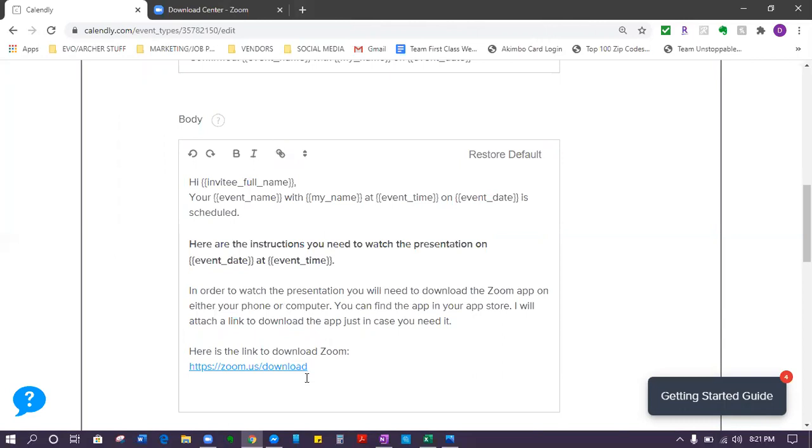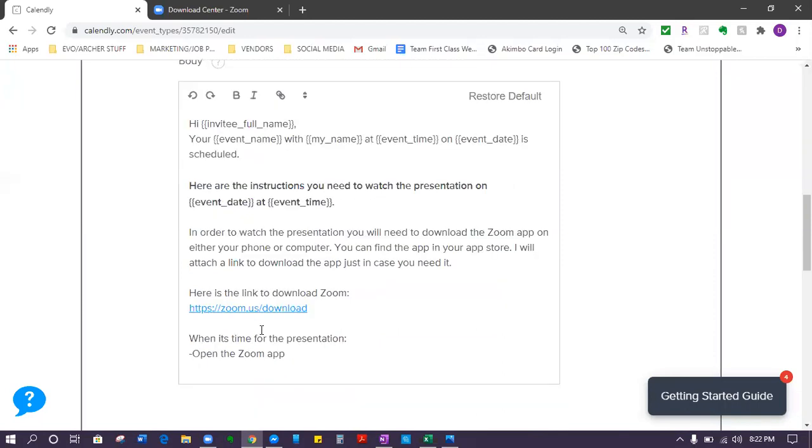Okay, so after they download Zoom, what do they do next? When it's time for the presentation, here's what I put. Open the Zoom app. I know it seems super easy, and we all know how to work Zoom. Well, some people don't, so you really have to explain to them exactly what to do, or you're going to have a lot of people not showing up.